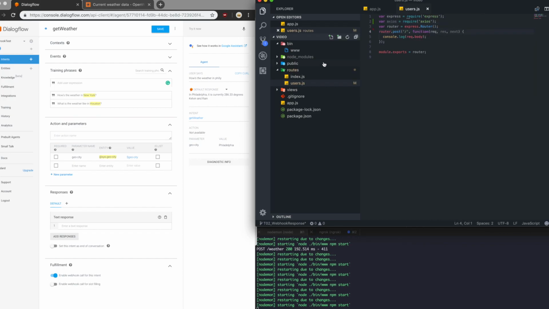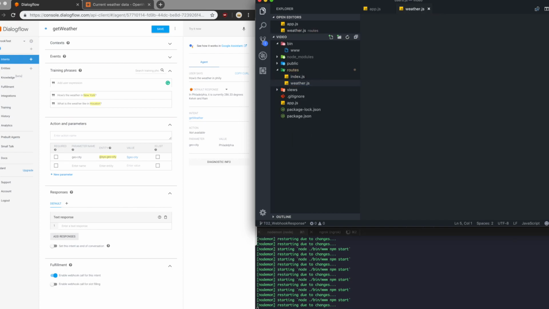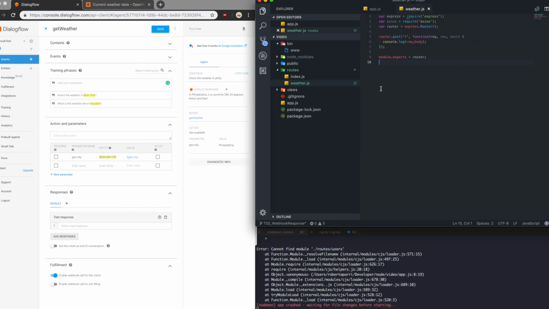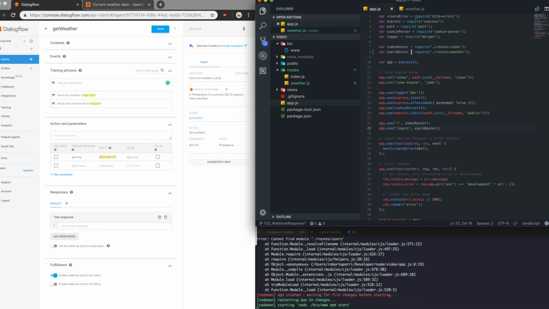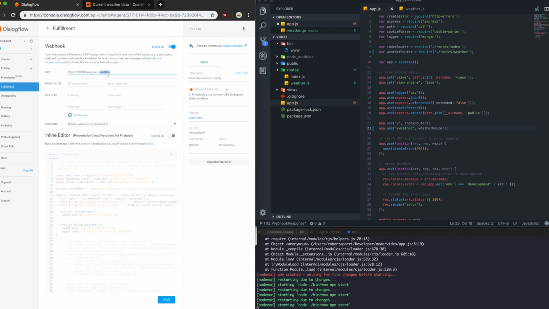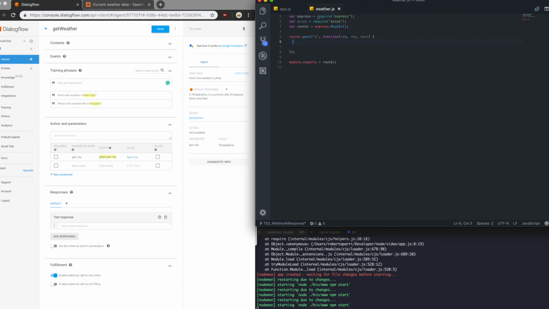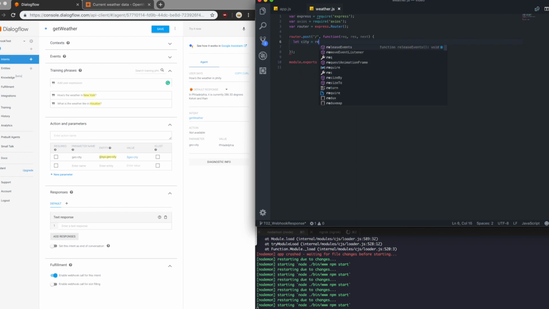The first thing I will change is our user's endpoint to something a little more fitting. And I'll make all the necessary changes in the router as well. The next thing we'll do is add a variable to hold the name of the city which we're trying to find the weather for. The city value can be found under request, body, query result, parameters, GeoCity.